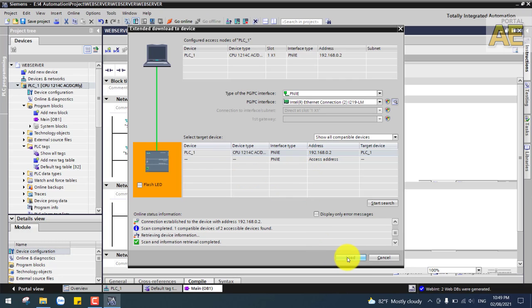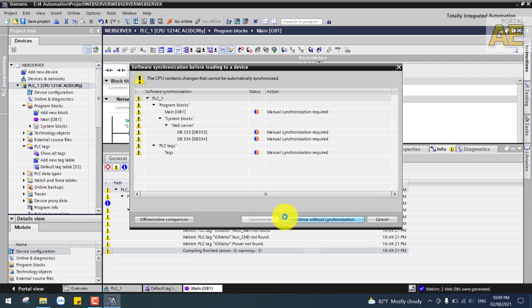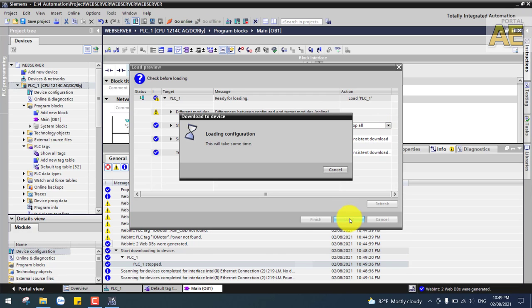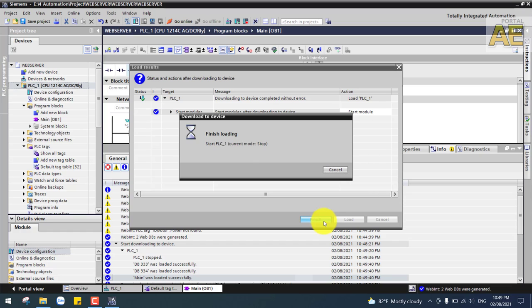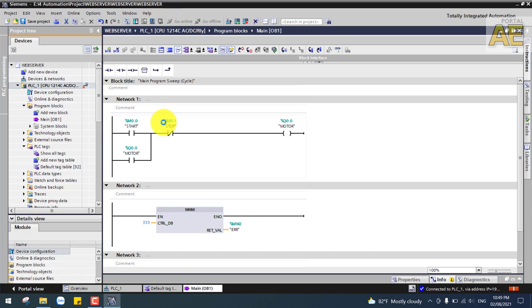Okay, we load it. We click on continue with our synchronization. Stop on load. We finish. We go online. We monitor it.